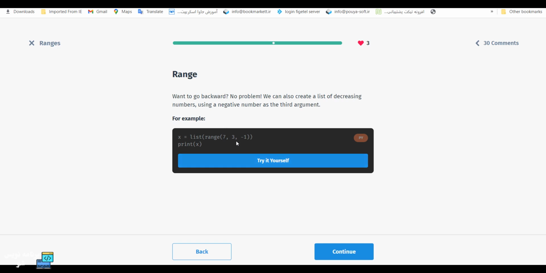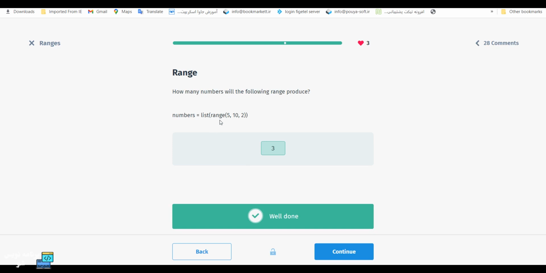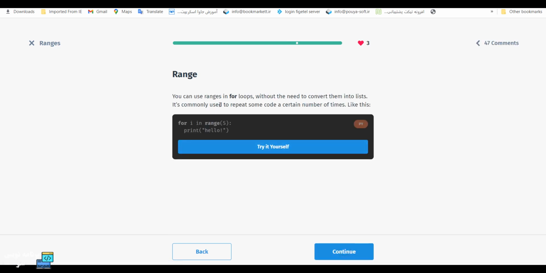Okay, so we can do this function like this. And how many numbers will the following range produce? There is a range 5 until 10, step by 2. And how many numbers is it? 5, 7, and 9. Just these three numbers.